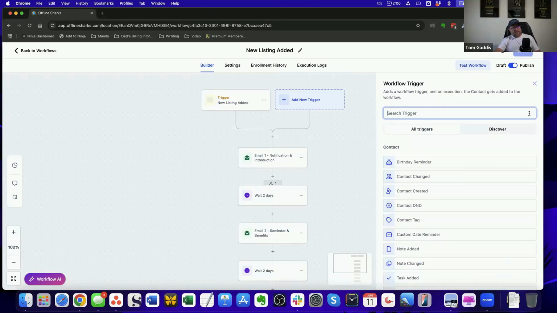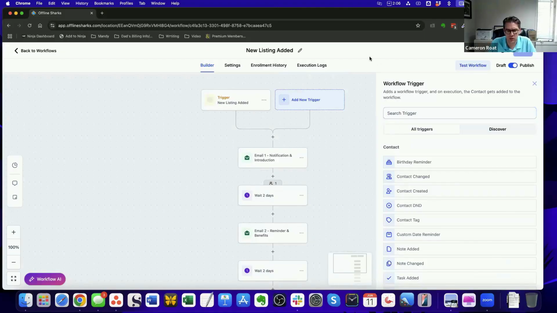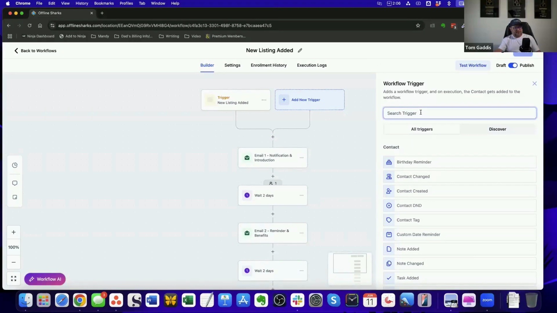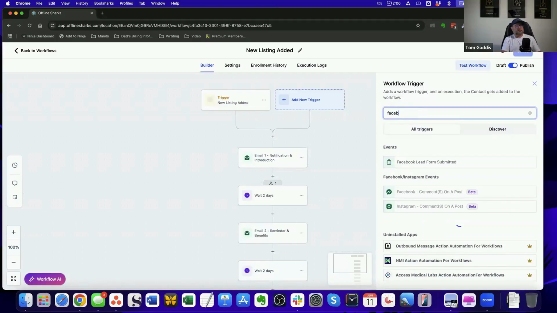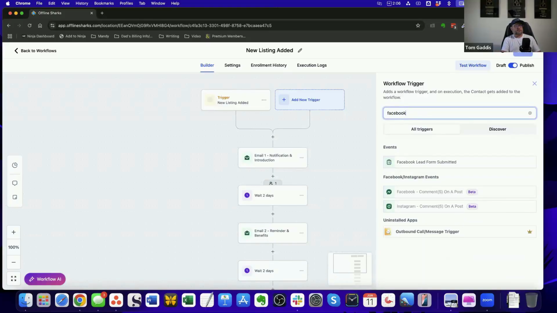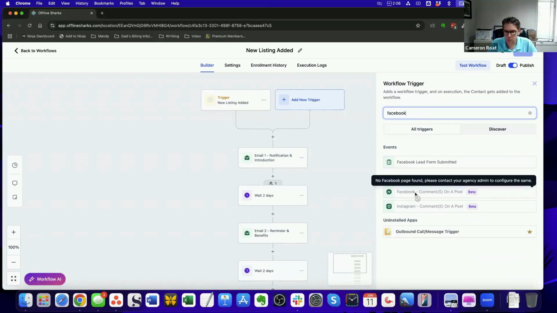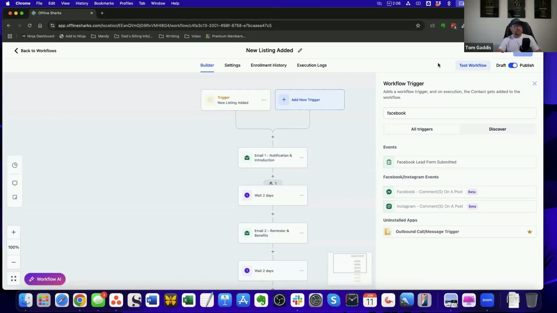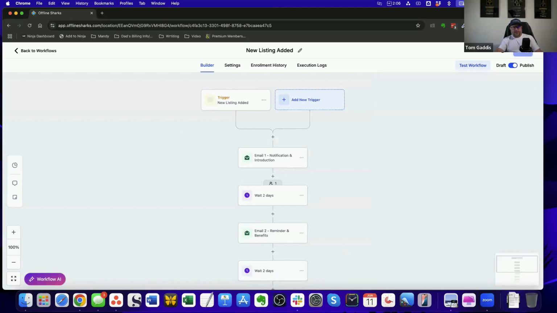I think there are triggers too, Tom, for messages. Like if you just type Facebook, there are Facebook comments. Oh yeah, you've got to connect there. Yeah, that's what I was thinking of. You've got to connect your pages, right? Yep. But then it'll put them in if they leave a comment. Okay. Hopefully that's what you were looking for.